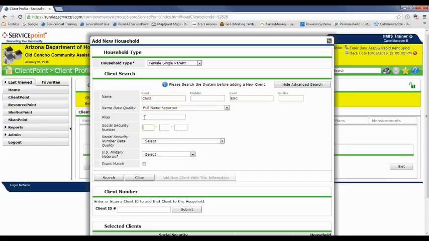Do I have the child's social security number? If I do, enter it in. If not, leave it blank. And then choose the Social Security data quality. Do I have the child's full social? Do I only have an approximate social? Did the parent not know the child's social, or did the parent refuse to give me the child's social?